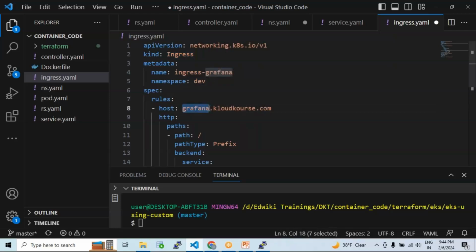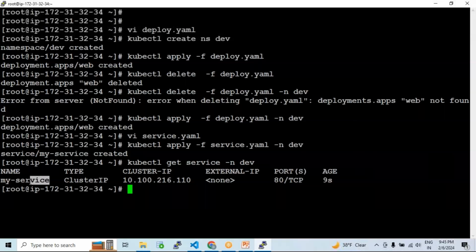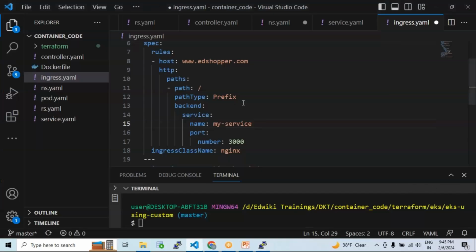And what is the host name that you're looking for? www.edshopper.com. That means if anyone is accessing the website using this name, please send the traffic to this service. My service name is my service, in this case. You see my service name is like this. I'm taking that, and specify the service name and the port. The service is listening on which port number.